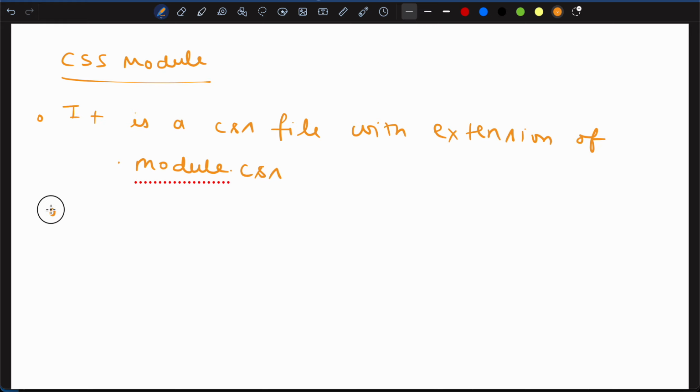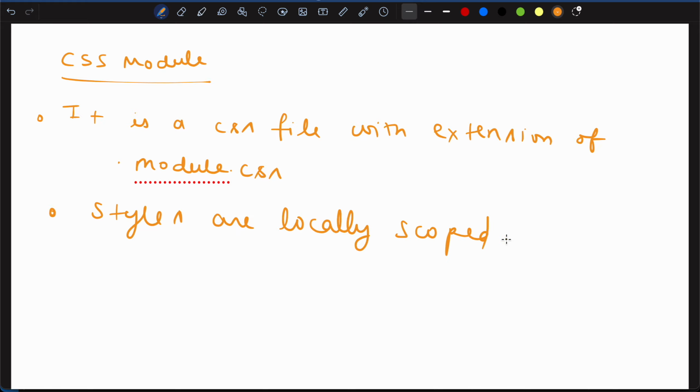And how it works: the styles that we use with a CSS module are locally scoped. Locally scoped means scoped to what? To the component in which we are using it. Locally scoped refers to the fact that the styles are accessible inside that component only. These styles will not be accessible outside the particular component in which we are using them.